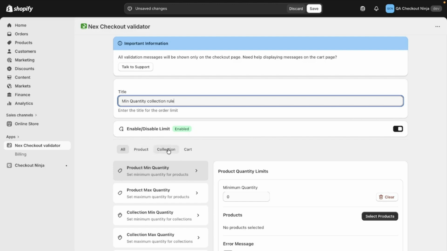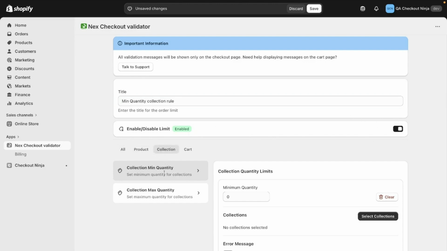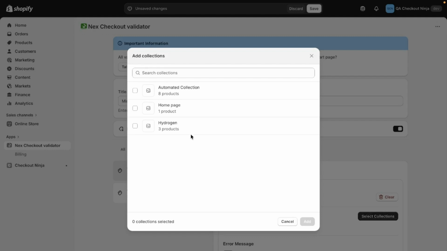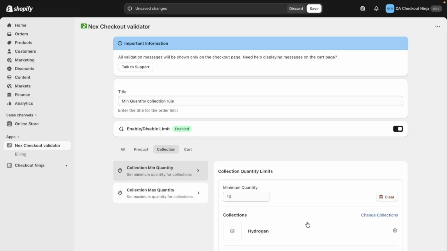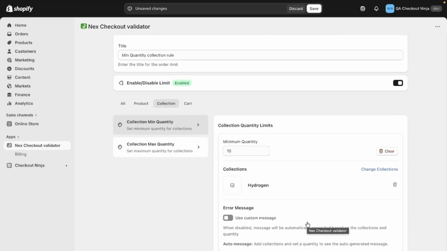Go to the collection tab, click on collection minimum quantity, and give your minimum quantity here. Let's say 10. Before that, we have to select a collection. On clicking select collection, it will show the available collections in this box, and from here we can select any. I'm just going for the hydrogen, which has 3 products. So I'm adding this collection to the minimum quantity rule.